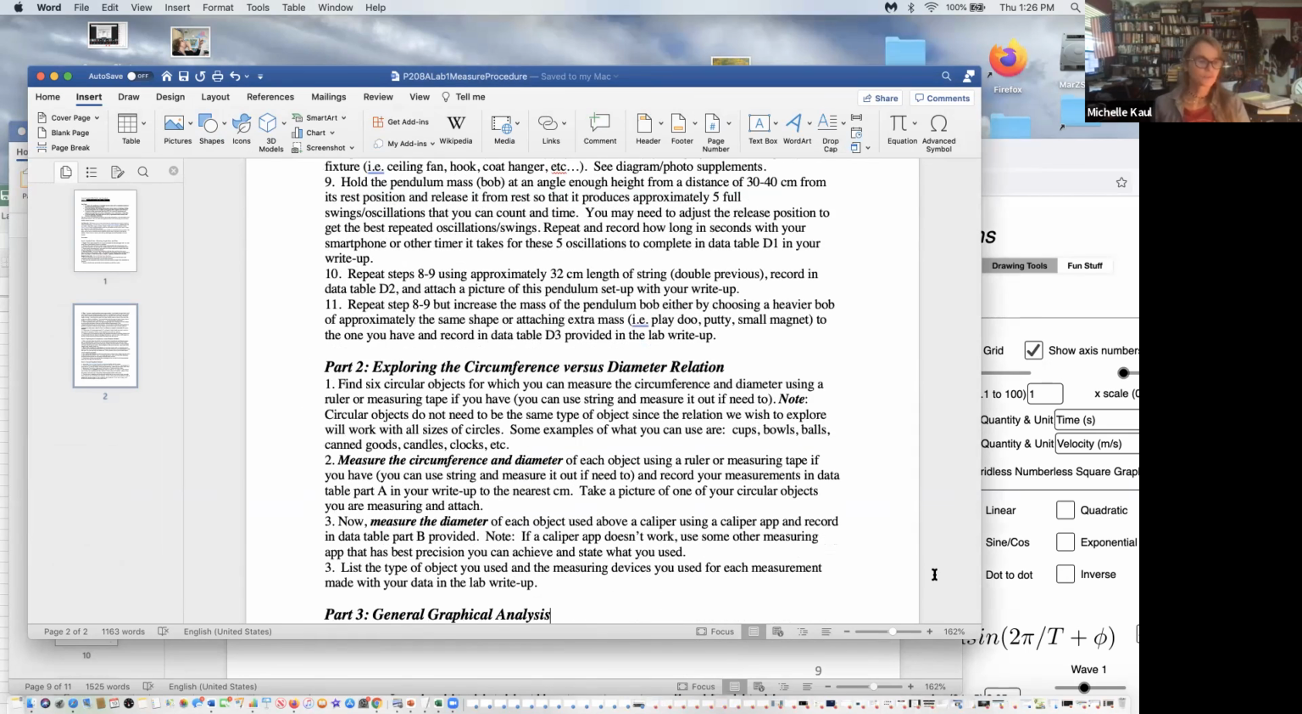So here we want to find a bunch of circular objects. You can see the lab video for more. Coffee cups, plates, clocks. You're going to see balls, right? As long as you're able to take the diameters, you want to measure and record 6 different circumferences and 6 different diameter values.